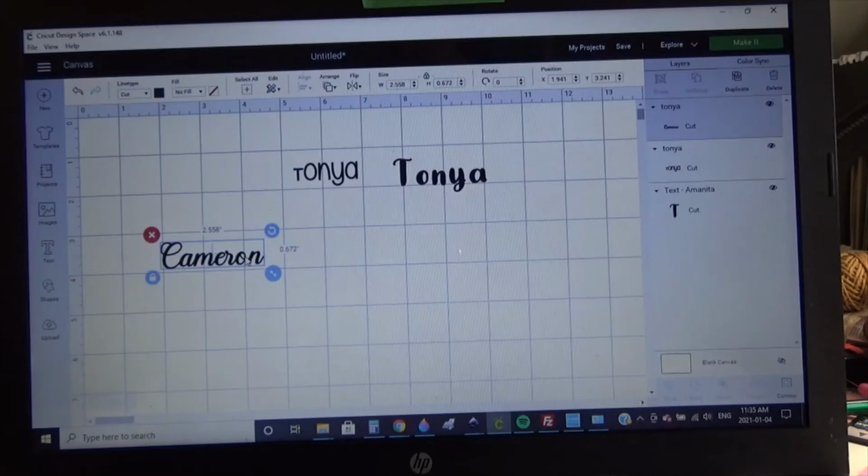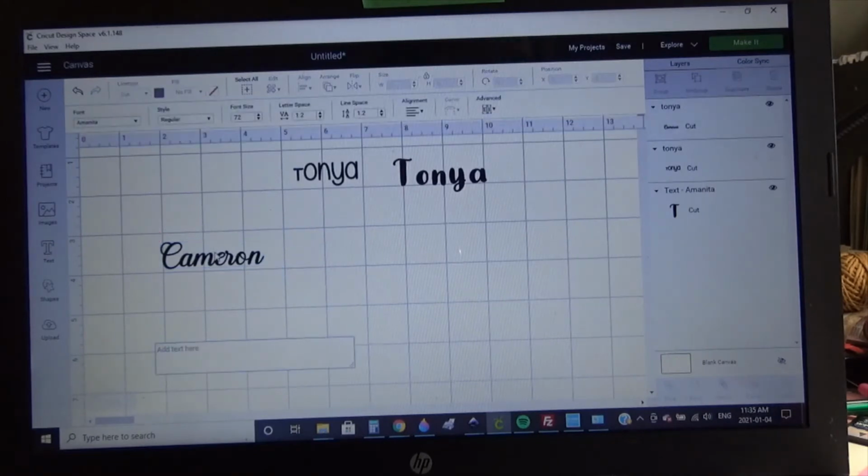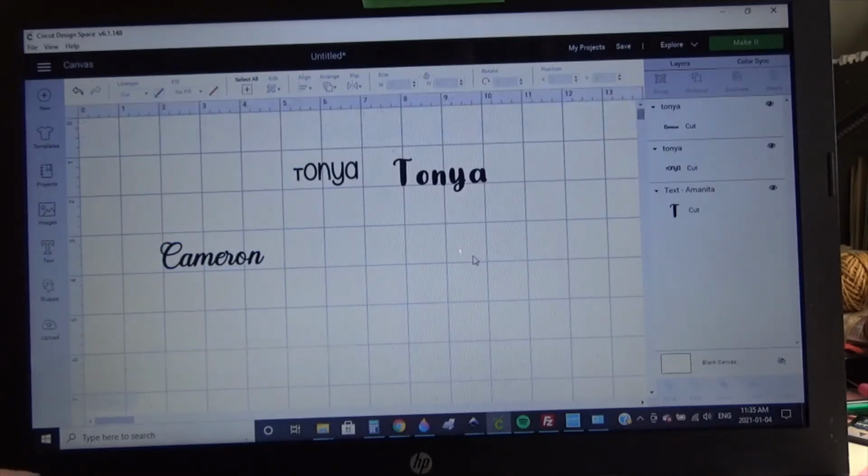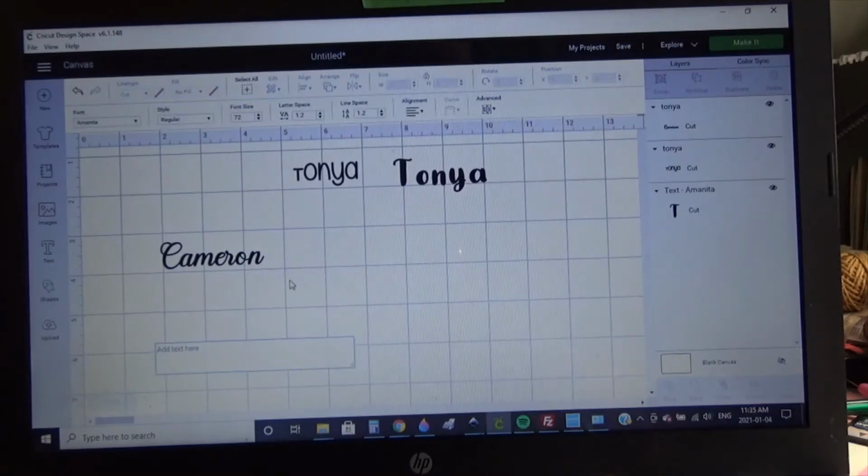Now let's do this here. Let's go to text again.